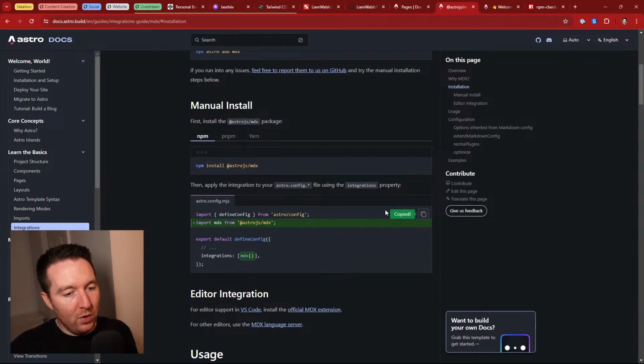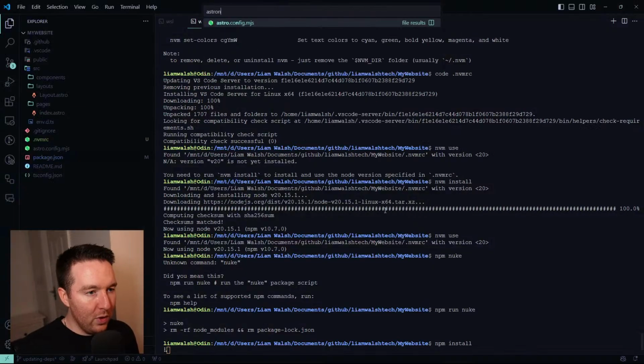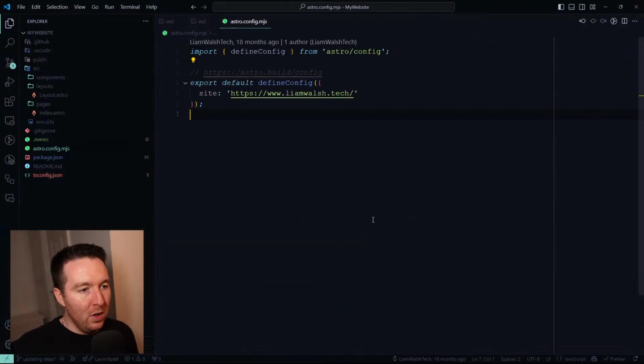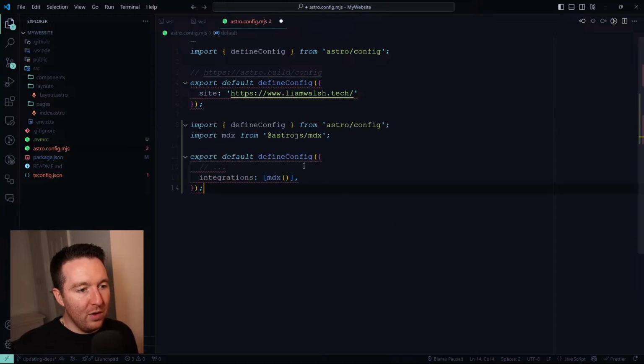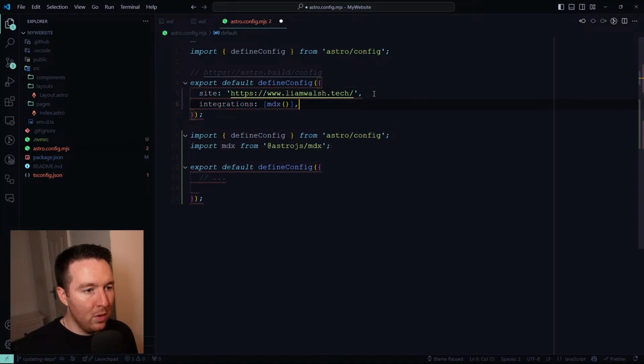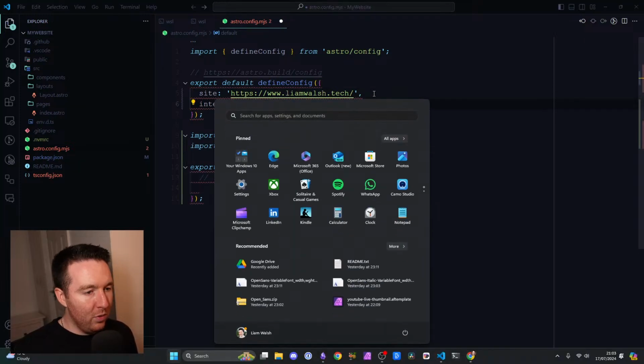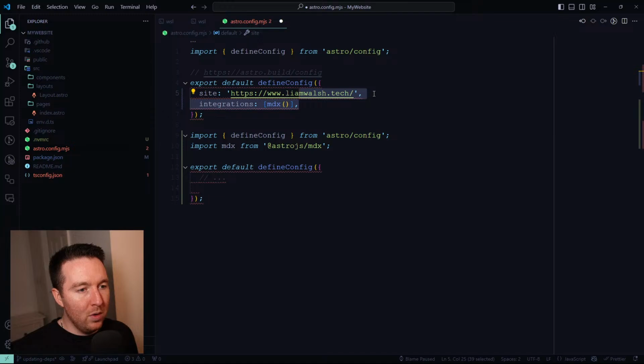We did say we'd have to copy this, so let's go to the Astro config file. I haven't got anything in here at the minute really besides that, so I'm just going to take that. Hate things being, whoops, not that. It's me getting used to it.